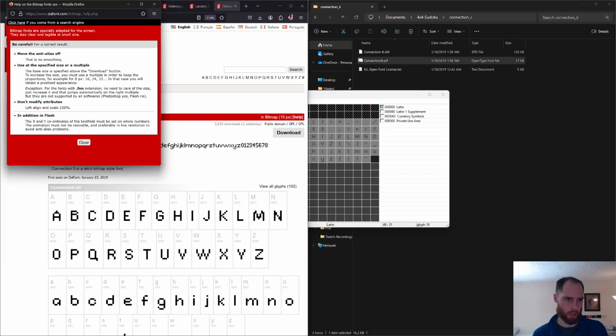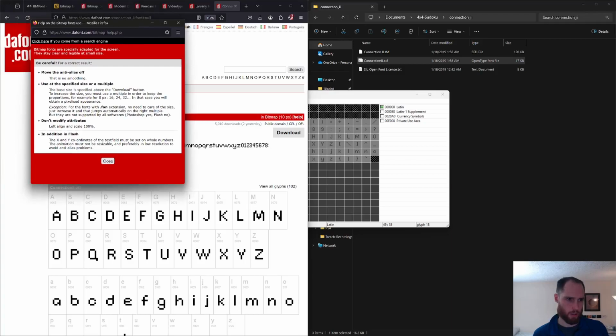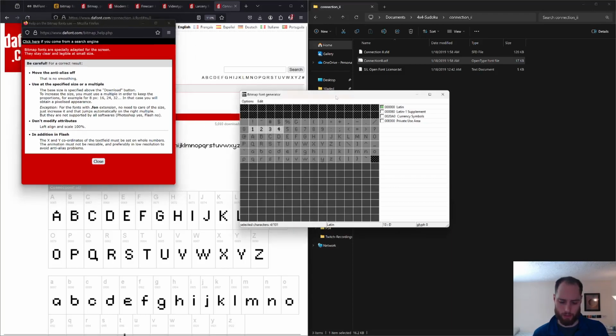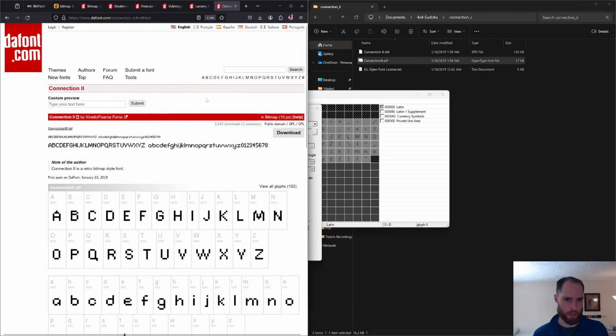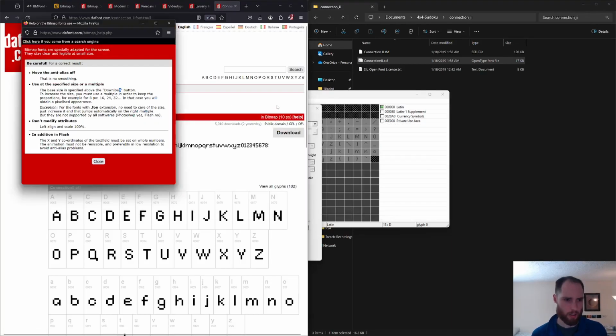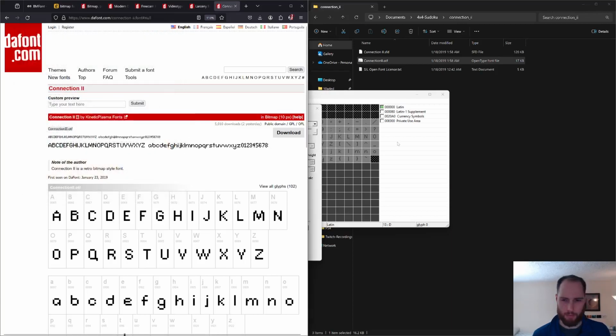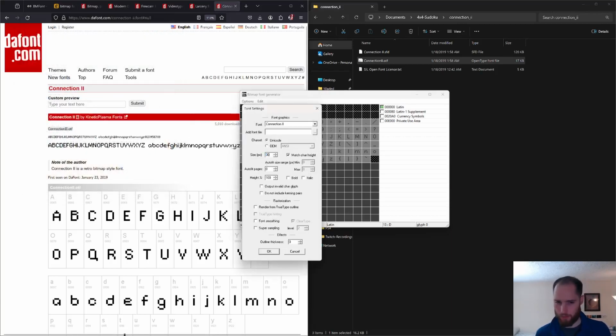Be careful. For a correct result, turn the anti-aliasing off. I mean, we turned off font smoothing. The base size is specified above the download button. Yeah, which is 10. To increase the size, you must use a multiple. Yeah. Come on. Okay.